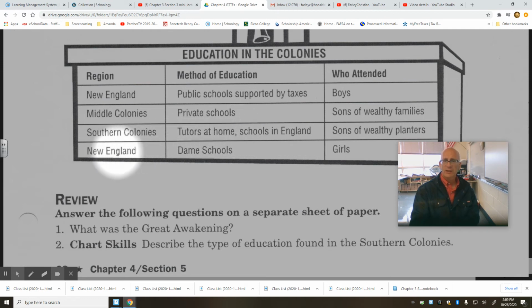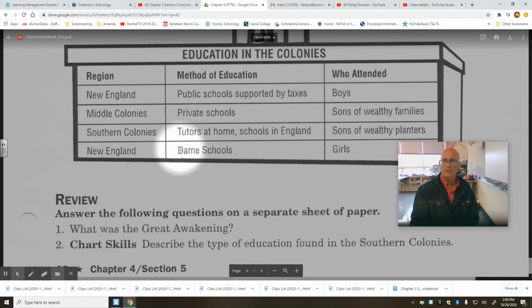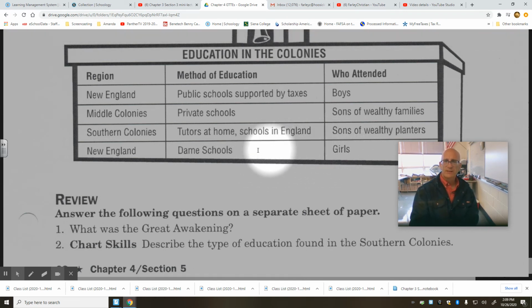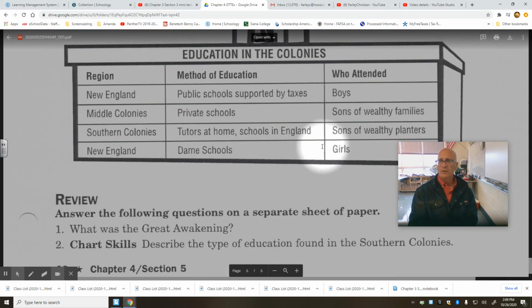And lastly, you've got the New England colonies, which ran an educational system called dame schools, and dame schools were typically schools set aside to teach young girls skills that would make them acceptable for married life, skills that might make them acceptable for life as a homemaker or as a mother.